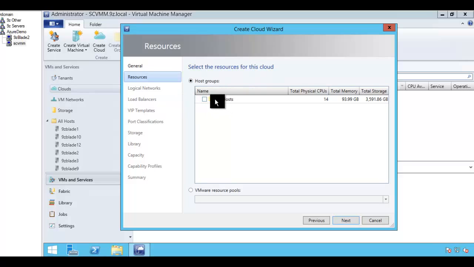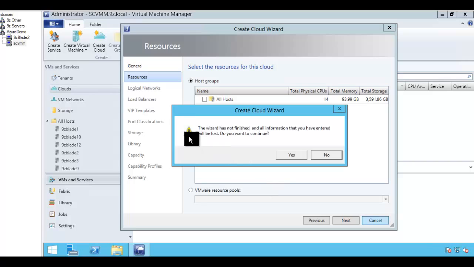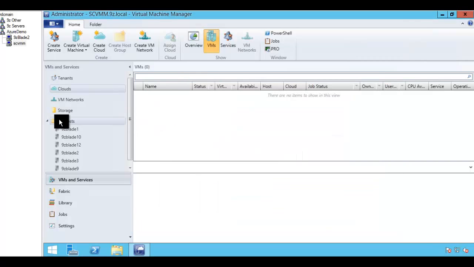Actually, I don't particularly want to put all my hosts in this cloud because I just want to do that one Hyper-V server that I've got configured, to be able to even understand what the heck that means, right? So let's cancel out of this wizard for just a moment, and let's show you how to group that up.